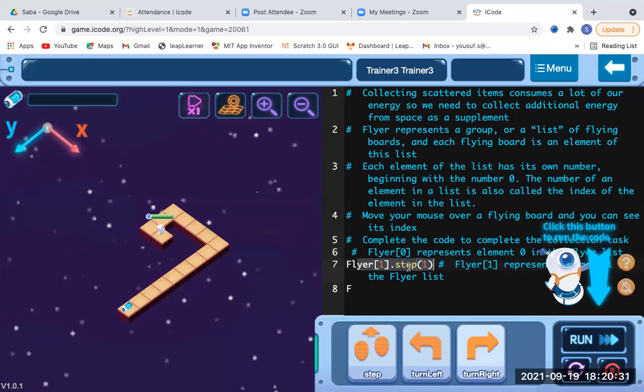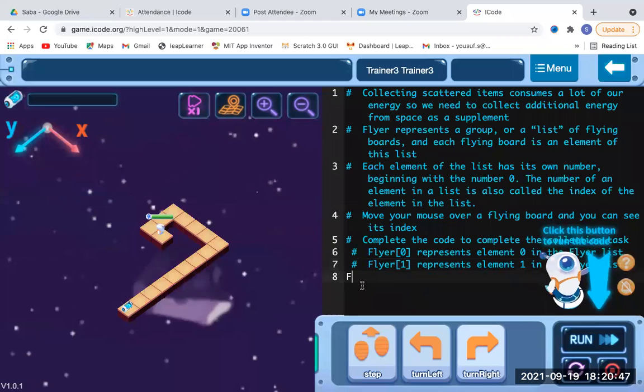Guys, over here we have flyer.step(1) itself. Instead of this flyer, you can give the range part like one, A, B, anything, whatever you want to put as a range, you can do that. That's why I have shown.